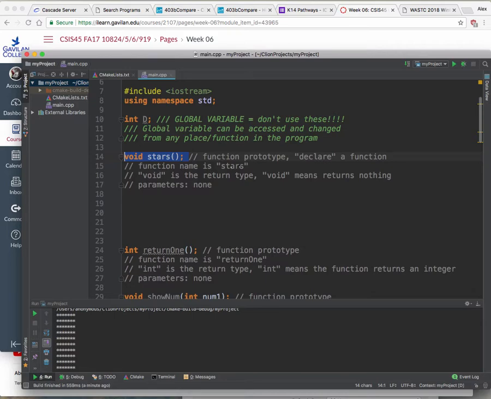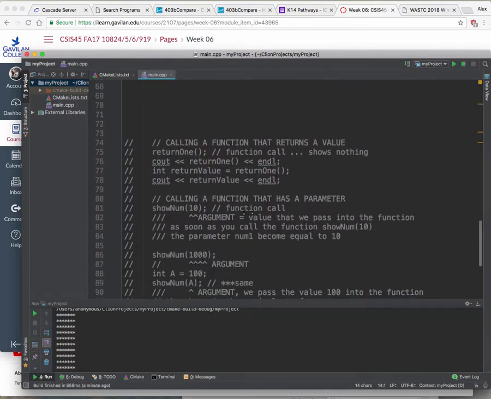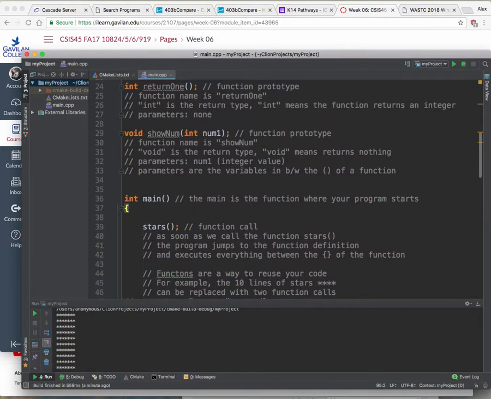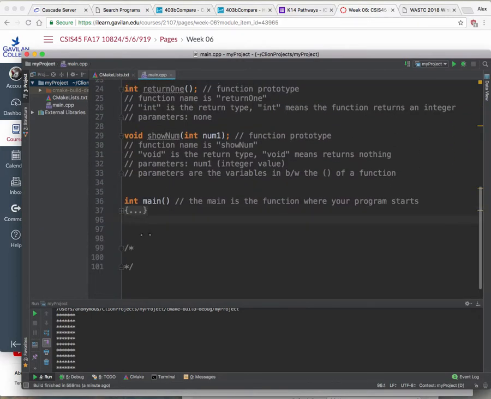So I'm going to copy my function prototype. I'm going to go after my main. This is where my main ends. I'm going to collapse the main so that we don't get distracted.